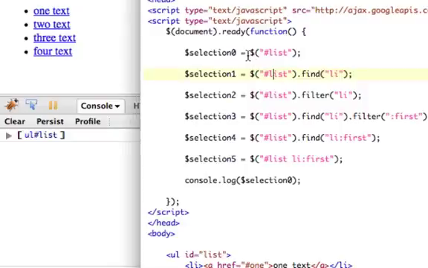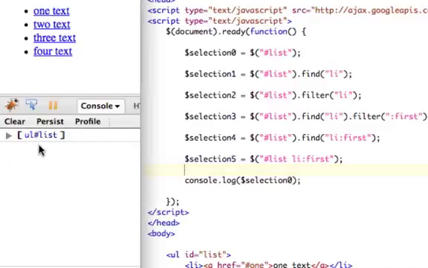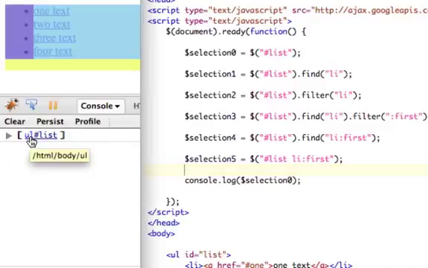So selection 0 is we're getting the element list by ID. Okay, so we're going to get this list and we're going to console.log it out, and we get this UL list, which is the whole thing. Okay, that's going to be our base case. Our selection 0, we're selecting the whole thing.